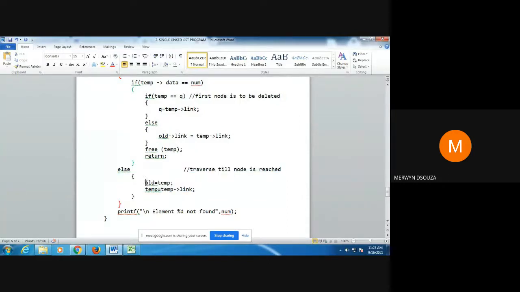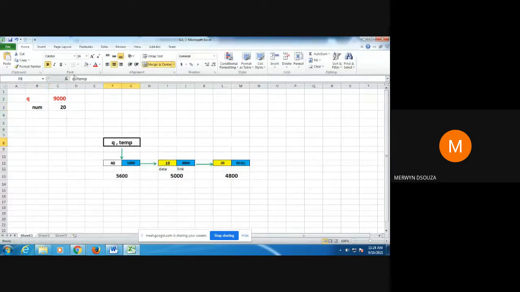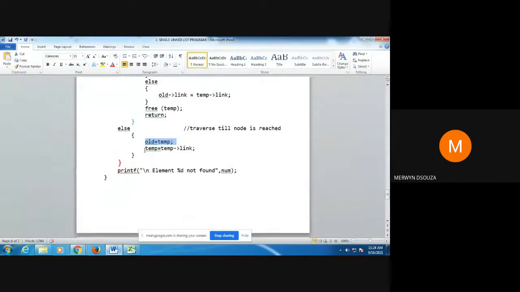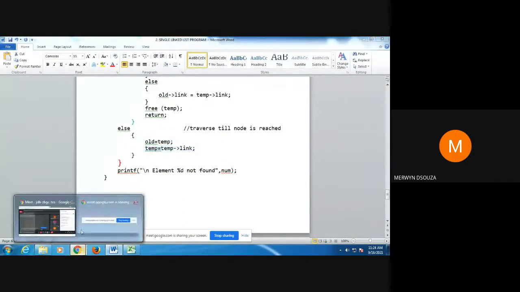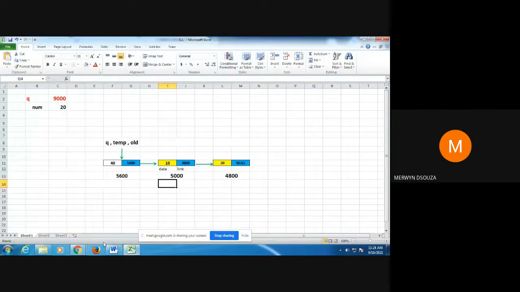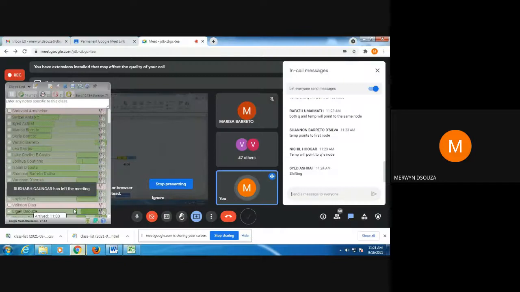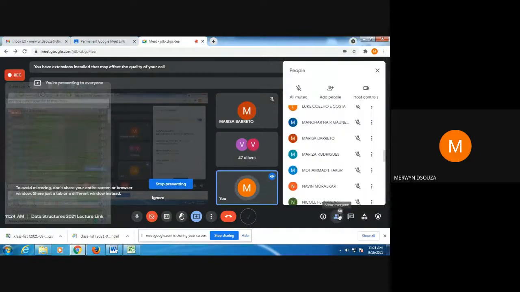So in the else part, what do you do? Old equal to temp. So old will come here. What will this second line do? Someone new, answer. Temp equal to temp arrow link. What does it do in your diagram? Look here and tell me. Temp equal to temp arrow link. What will happen? Someone new.